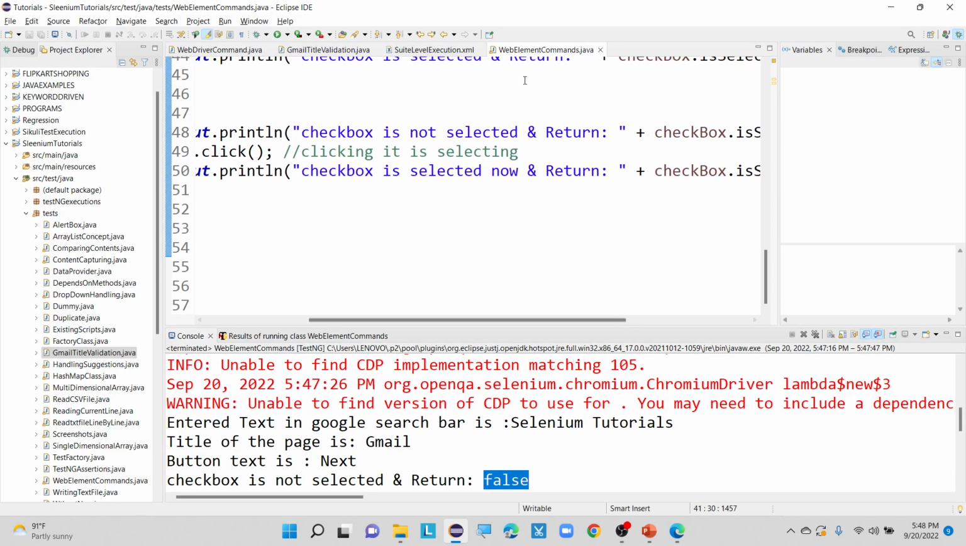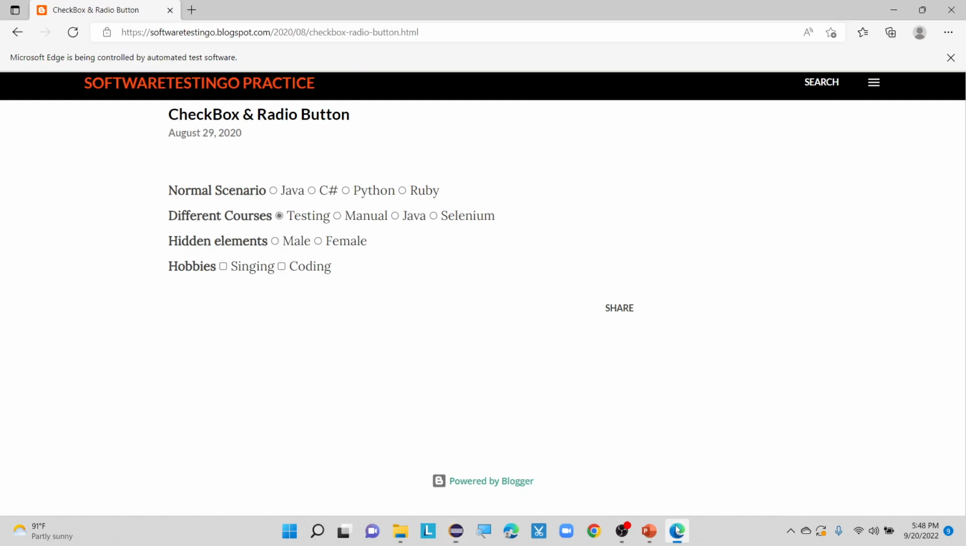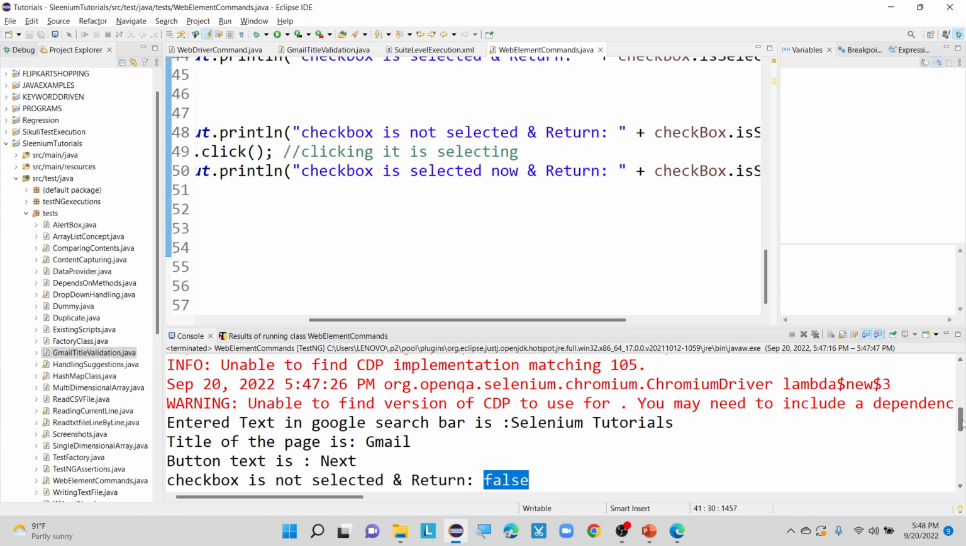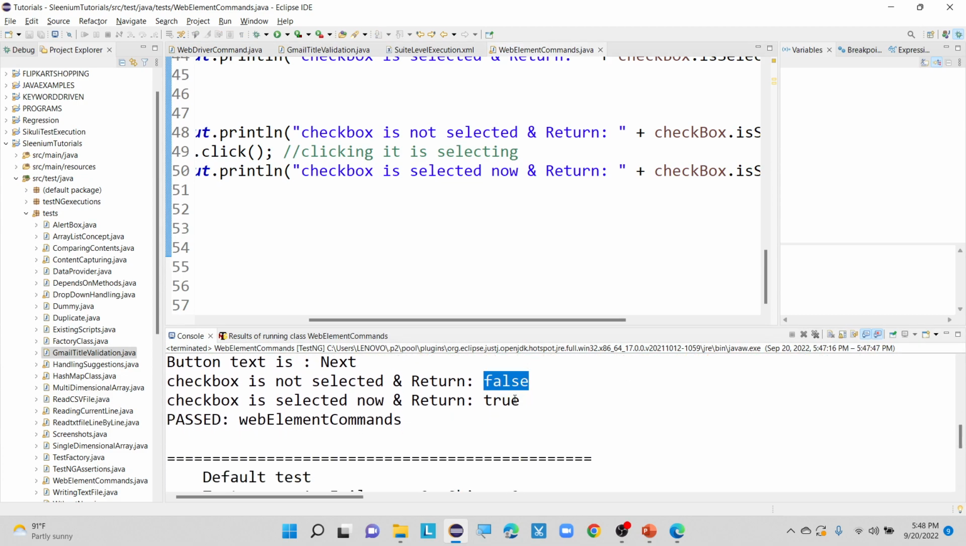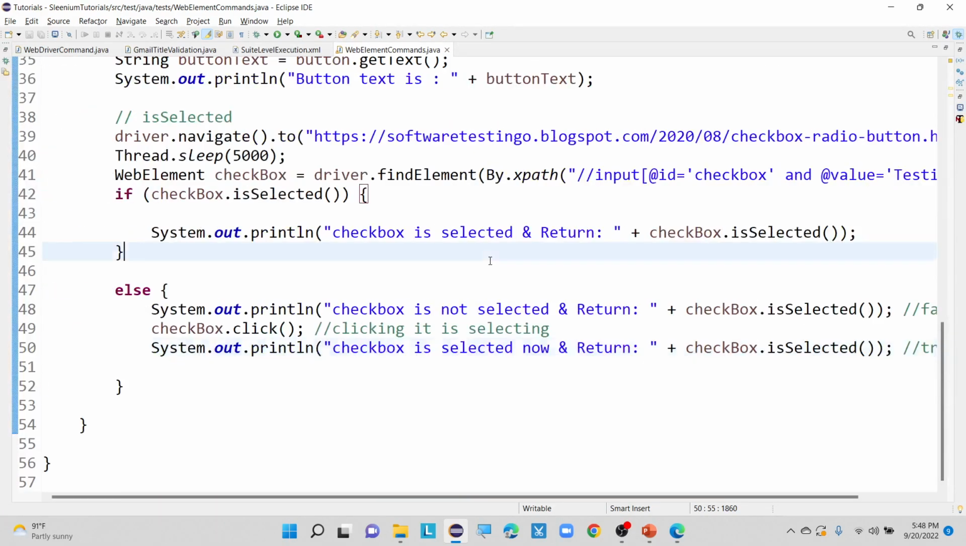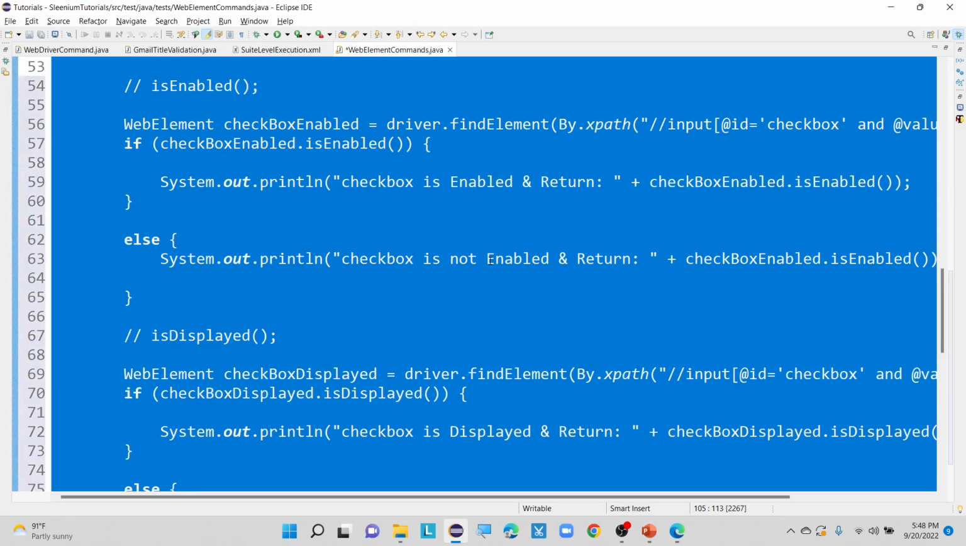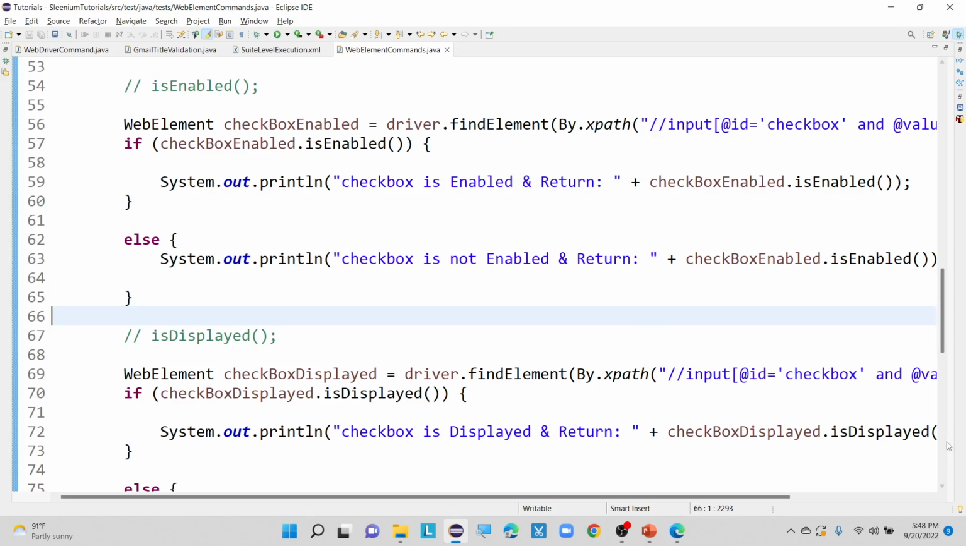Once that is done, I am going to click on that particular web element. After clicking, it is selected now. So if I am using isSelected, it is going to return the boolean value true, right? So this is how the isSelected method will work here. Now let me do a control Z and we will see the isEnabled method.